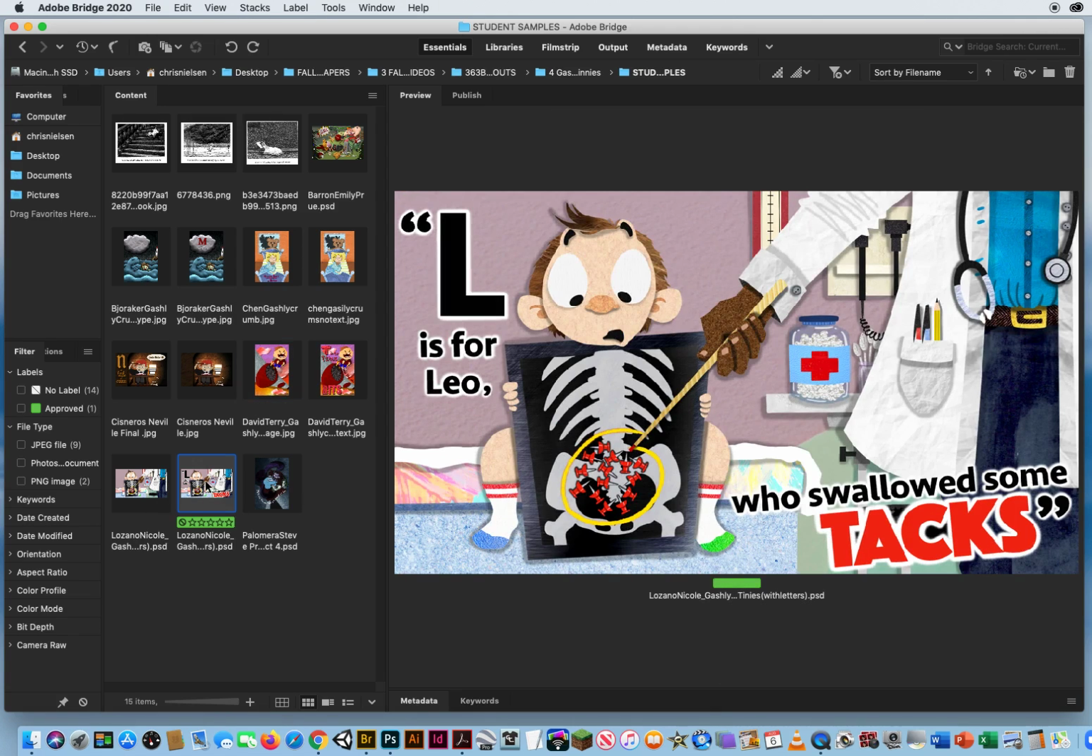Here's another one. L is for Leo, who swallowed some tacks. How do we know he swallowed tacks? They put it in an x-ray. I thought that was genius. Got the doctor here with textured paper, crumpled paper, wallpaper back here with just a simple textured paper with a color applied to it, recycled paper. These are all different types of paper surfaces.